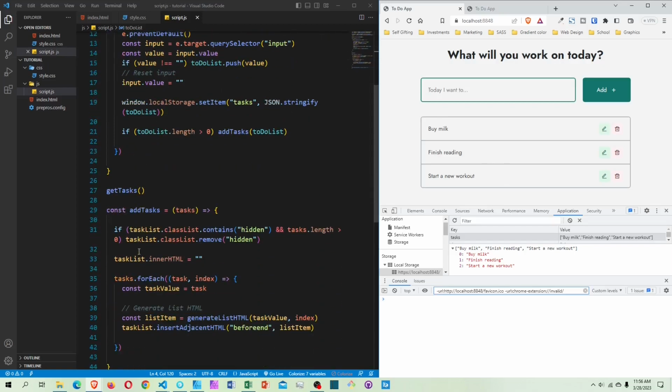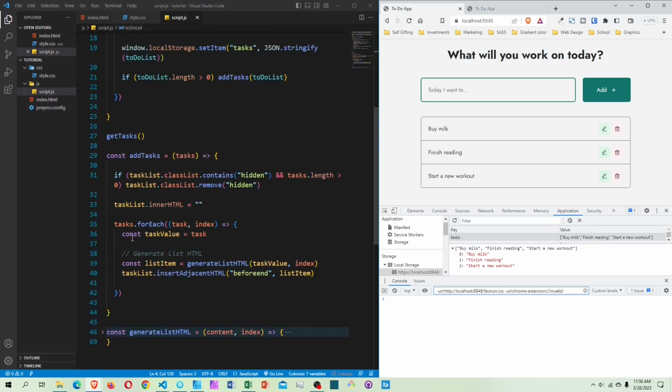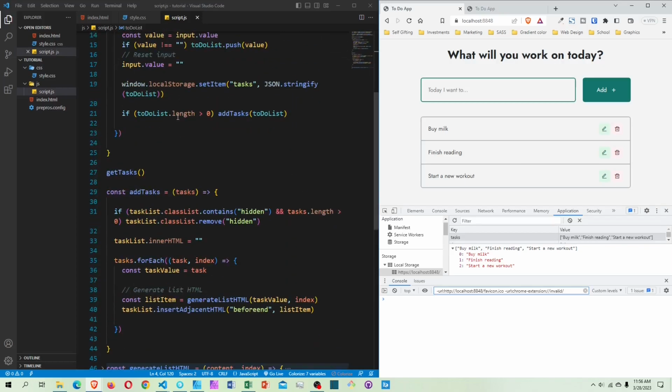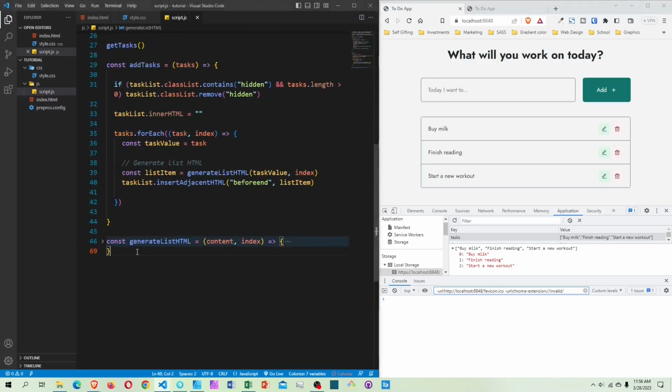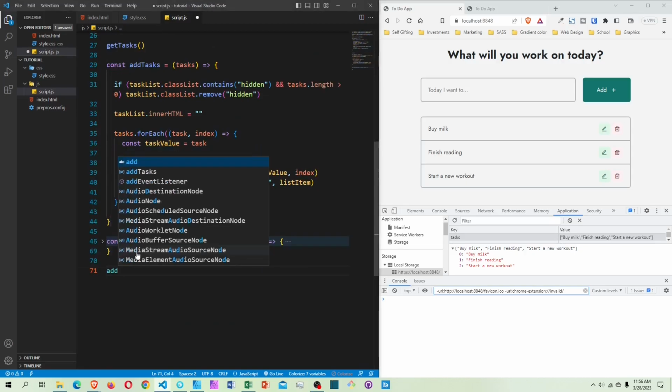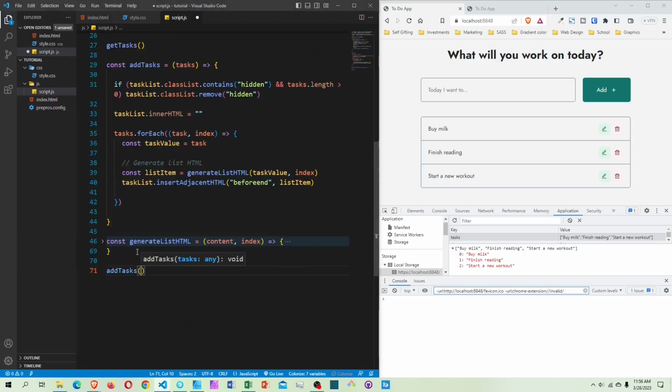So before we go, now we need to make sure that this shows on reload. If we do have something, then we need to call the add tasks outside of this get. We need to call it right after this generates our task, and then we need to pass in the to-do list. So if I save this now, see, now it's showing. No matter how much I refresh, it's showing.